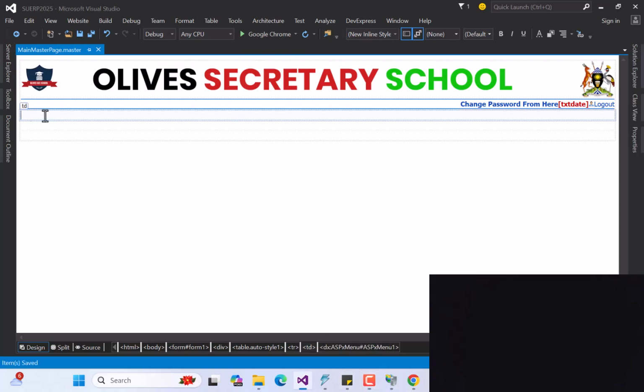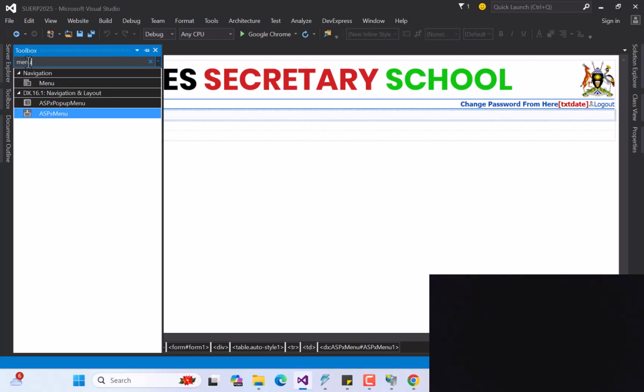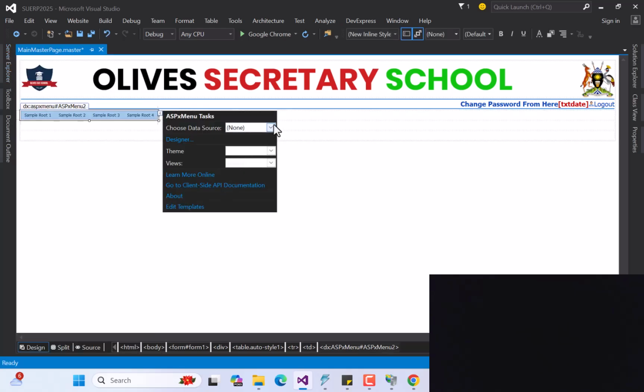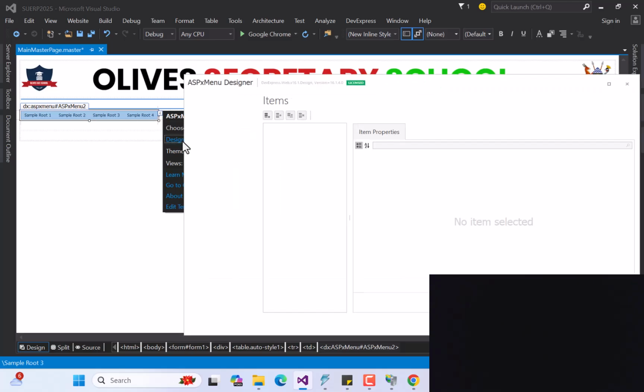I come here, on the next row, I come to toolbox, I look for menu. I just search by menu. And then I look for ASPX menu. I come to designer. Then I click on add.